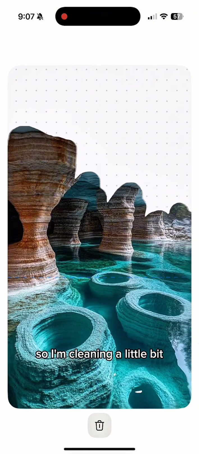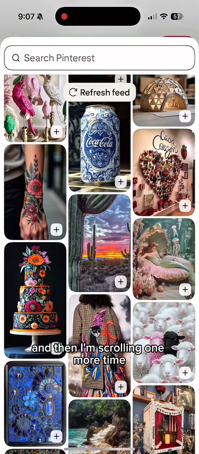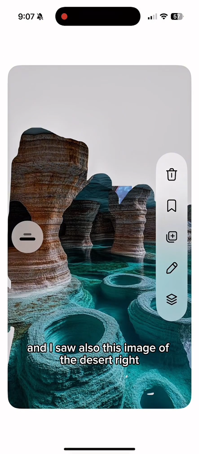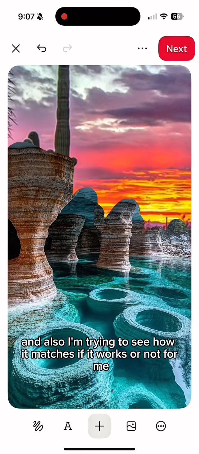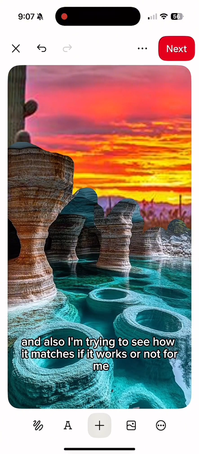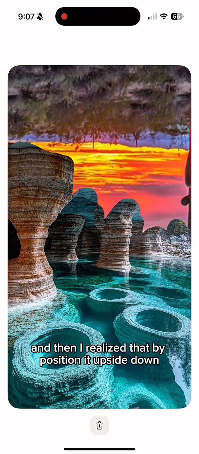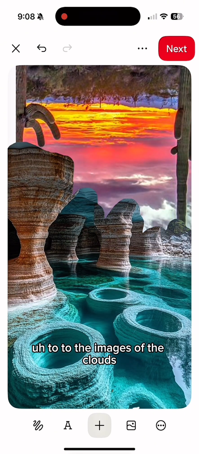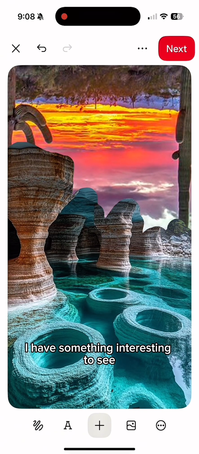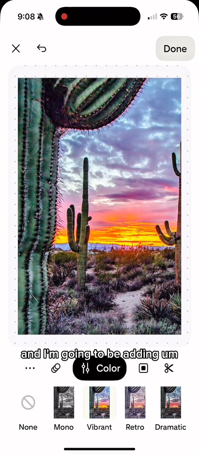So I'm cleaning it a little bit, sizing it a little bit, playing around, and then I'm scrolling one more time and I saw also this image of the desert, right? And I'm trying to see how it matches, if it works or not for me. I stretch it a little bit, position it a little bit, and then I realized that by positioning it upside down to the images of the clouds, I have something interesting to see. So for now I'm selecting that as a background and I'm going to be adding more elements.